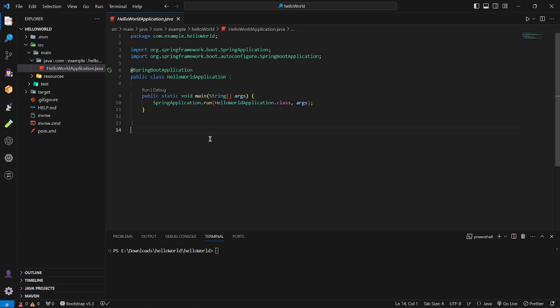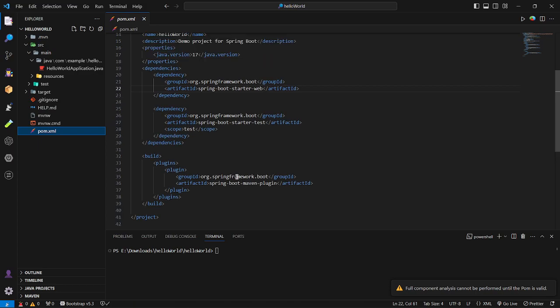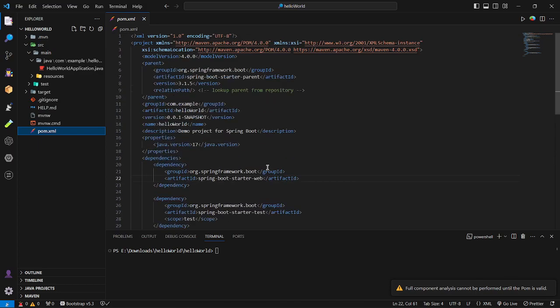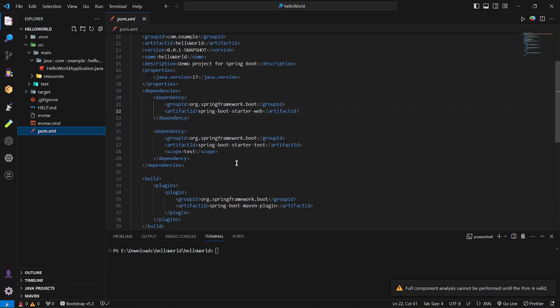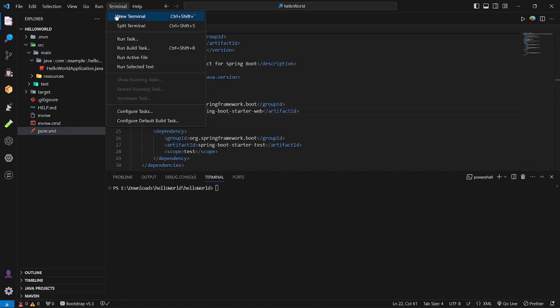As well, you can see what dependencies are available in your project using the pom.xml file. If you need to add dependencies, you can do that here. Then you have to reload Maven. Okay, I am going to run my project. You can open a new terminal using this menu. You can click on the terminal menu, then you can get a new terminal.